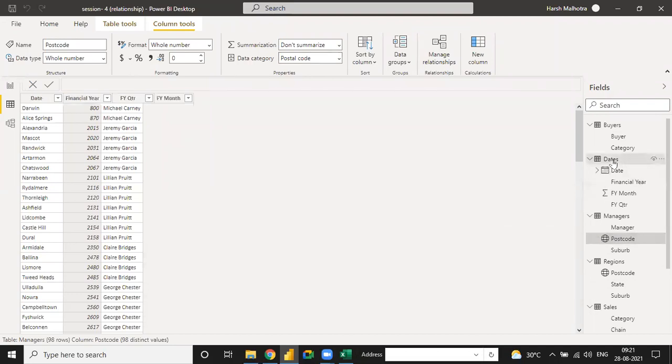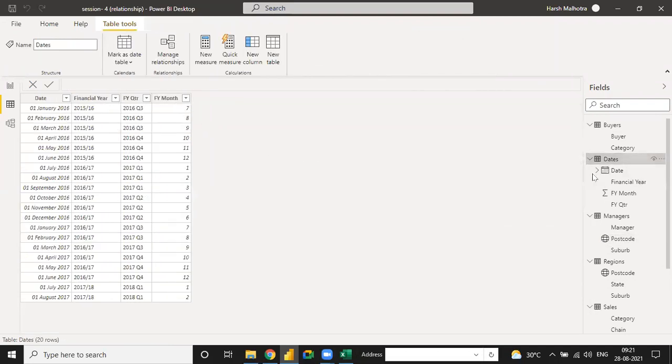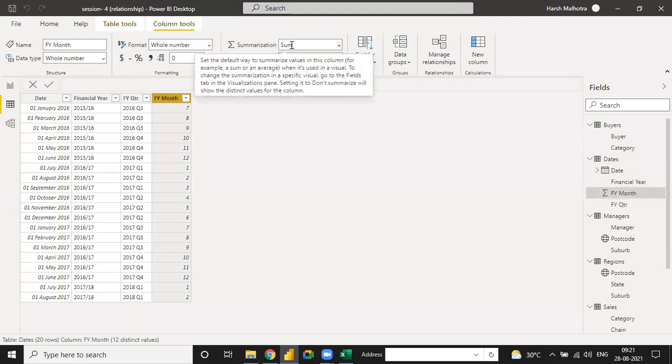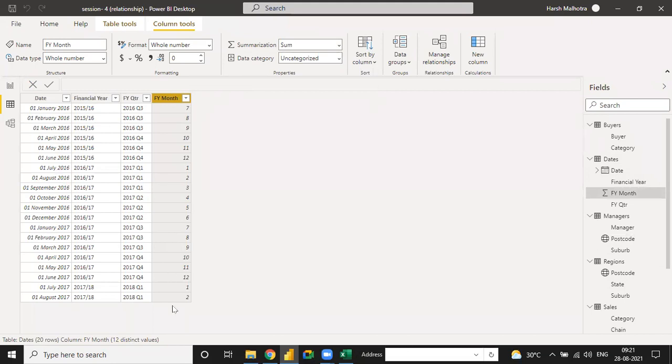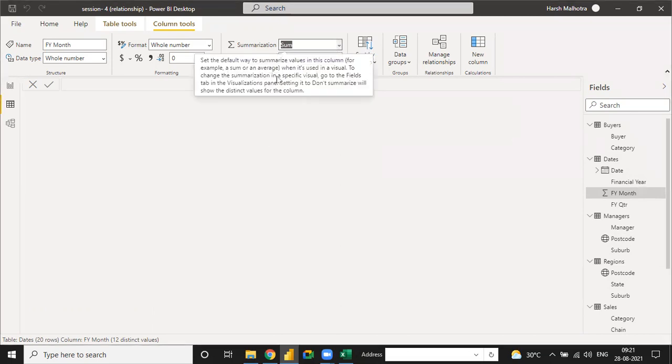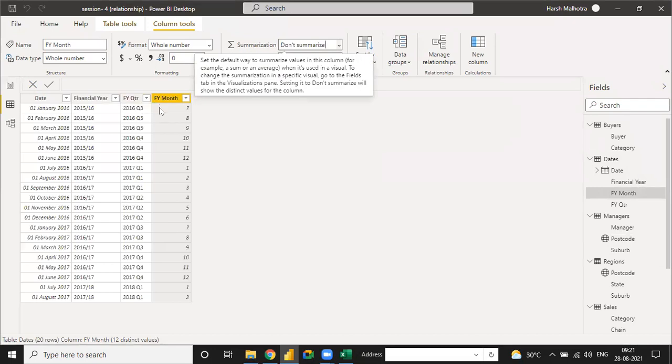Okay, see, under the date table, we have one more thing. Financial month, if you see, it is a sum. But we don't need a sum of financial month. So we click here and choose don't summarize only. Category is fine, no worry, but we have to set don't summarize for financial month as well.